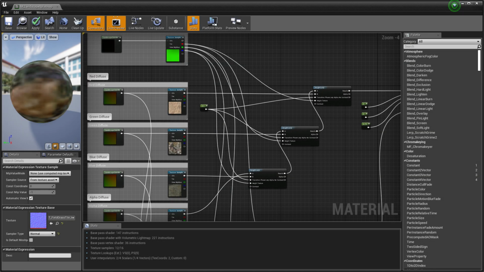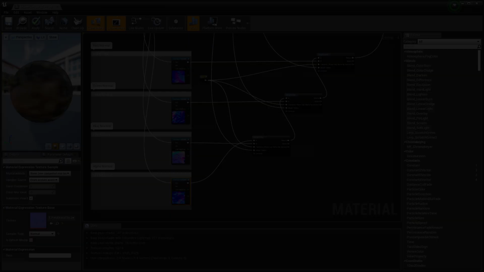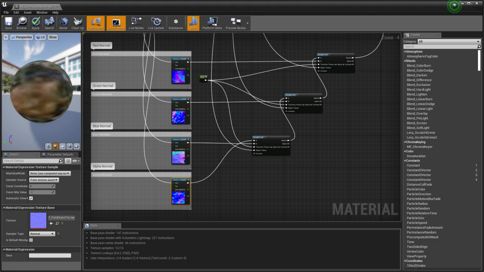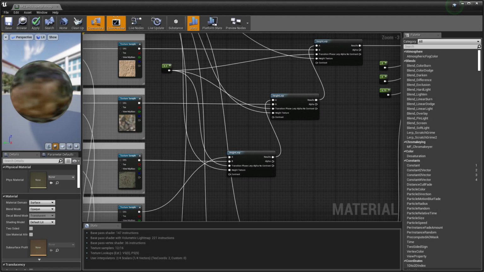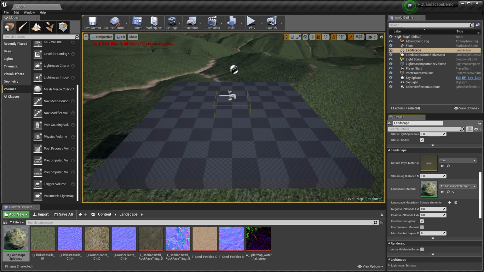You may wish to pause this video and look at the values and wiring of each section to get an idea of how this complex material is constructed. I will try to paste a clipboard copy of this material into the video comments. Just copy that text to the clipboard and Ctrl-V it into the material editor, then refill in the texture sample nodes. Now that we have our complex material created, click on the Landscape actor and assign this material to the Landscape actor's Landscape material slot.